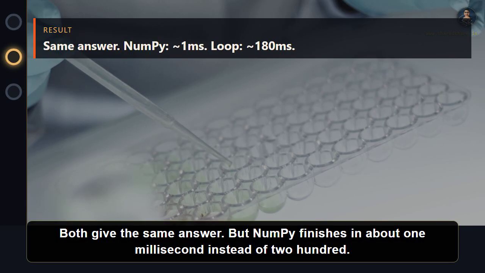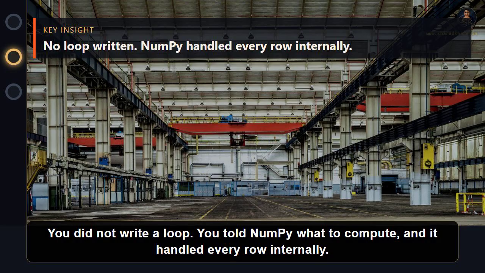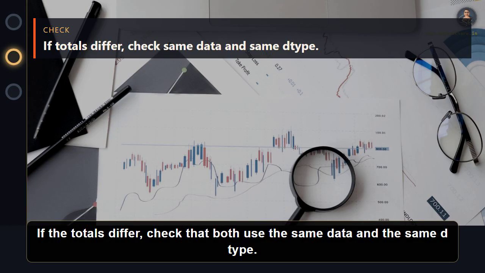Both give the same answer. But NumPy finishes in about 1 millisecond instead of 200. You did not write a loop. You told NumPy what to compute, and it handled every row internally. If the totals differ, check that both use the same data and the same dtype.